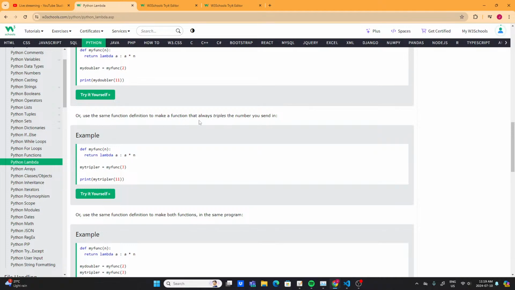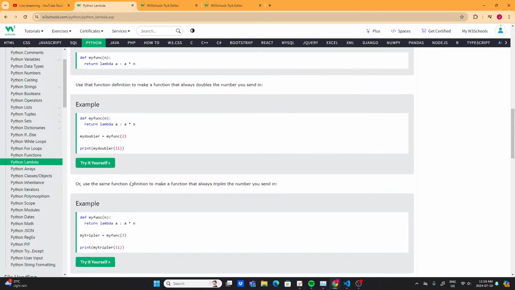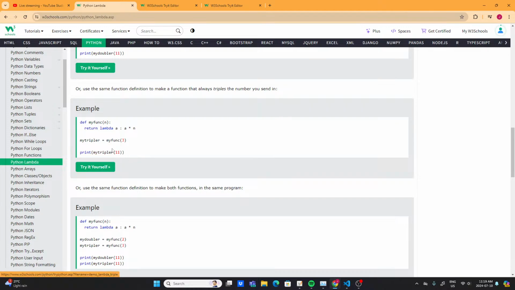If I make a function that triples, and then resend in. Define myfunc(3), return lambda a: a * n, and then mytripler is myfunc(3), print mytripler(11). All right.